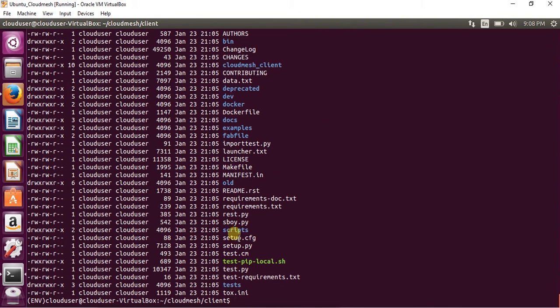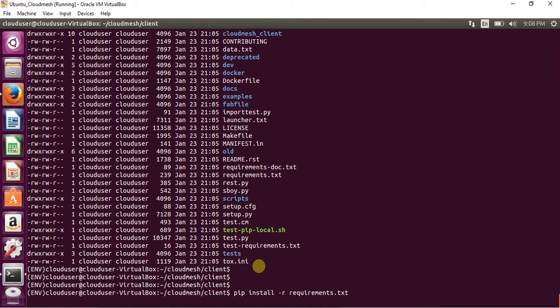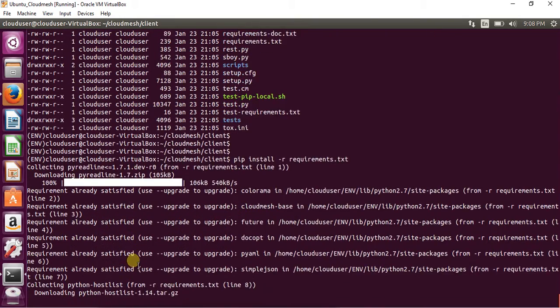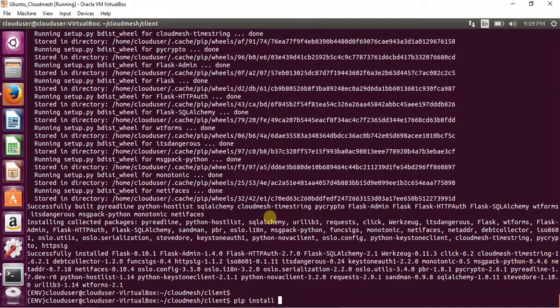So in client we have requirements.txt and requirements.doc.txt. So let's go ahead and install both of them. So do pip install -r requirements.txt. This will take a while because there are a lot of packages for it to install. Okay then, so we already have the requirements.txt installed. So now let's go ahead and install the requirements.doc.txt.